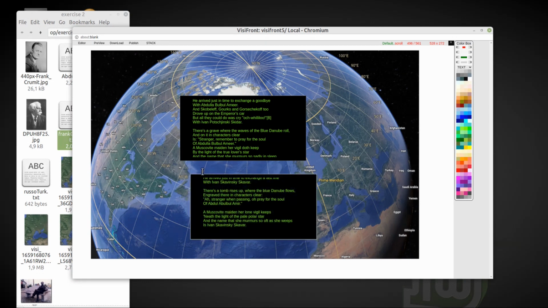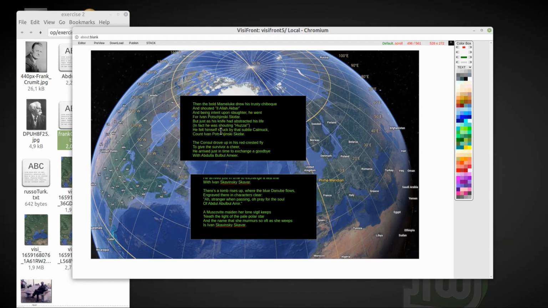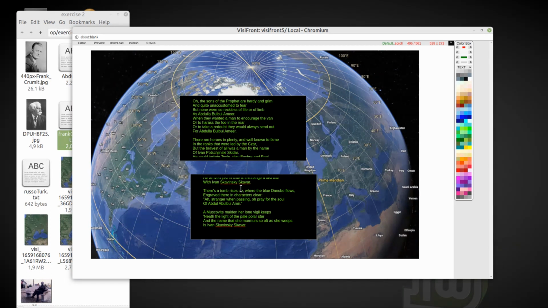We are going to fit the text boxes side by side, and justify the text on the right side. Visual digital stuff of many kinds can be fitted using Visifront.